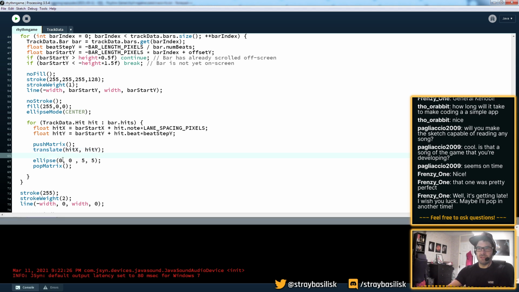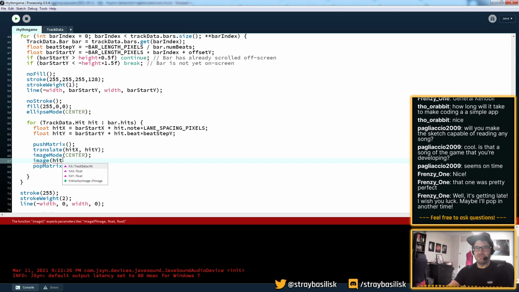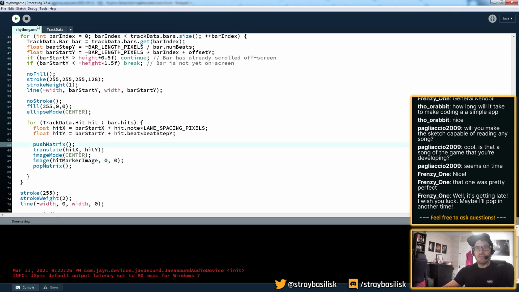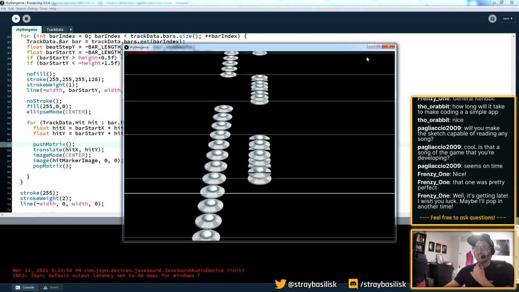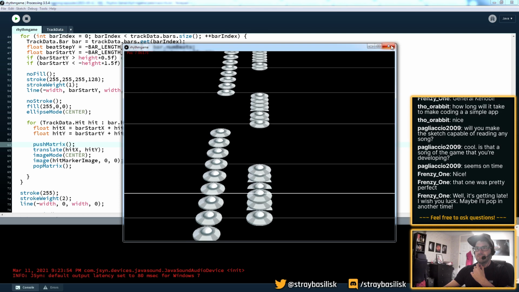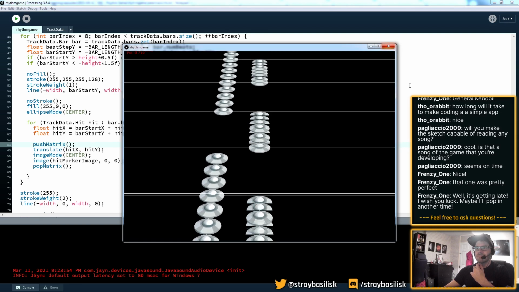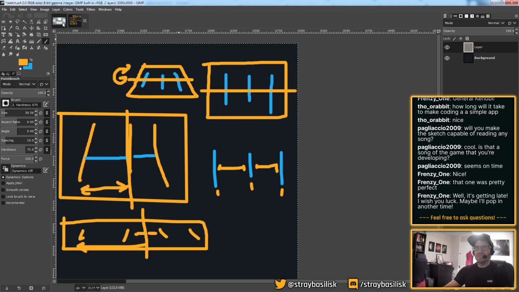So for example, I could just draw an image. Hit, what was it called? Hit marker image, that's 0, 0. Probably going to be way, way big. Yeah. Let's scale this down by a factor of 2 maybe.